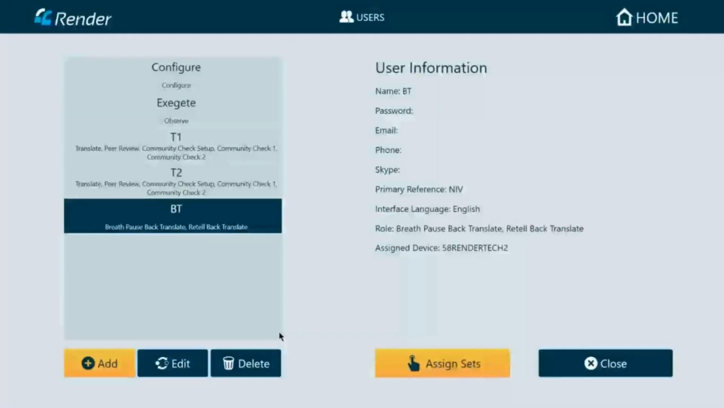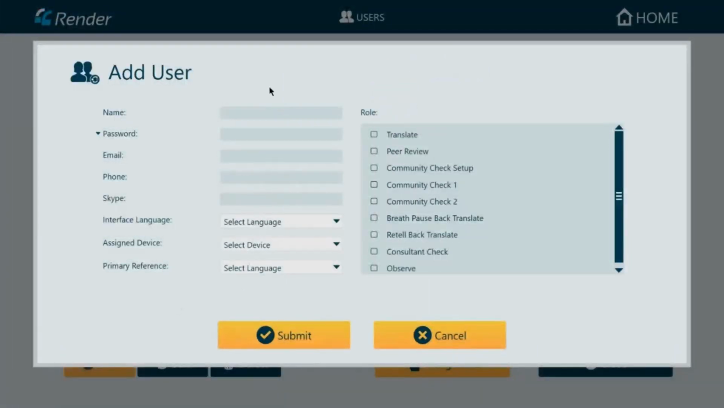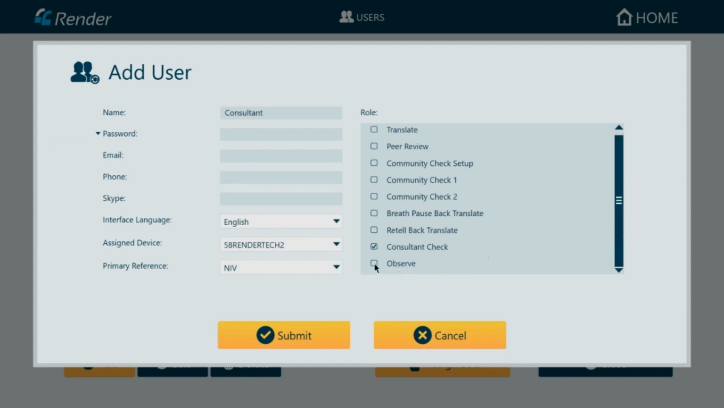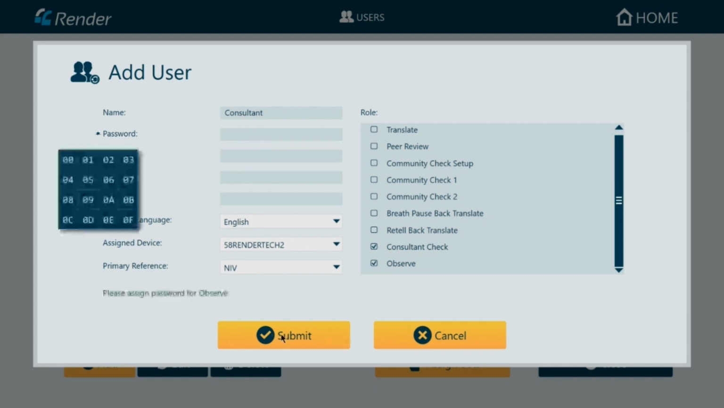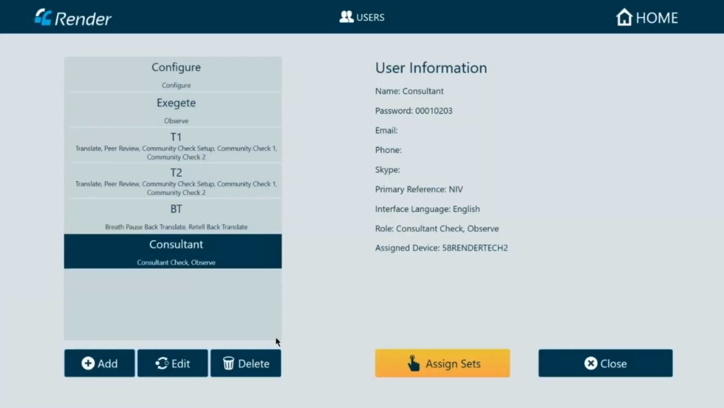All right, and so the back translator is defined. And finally, consultant. All right, give him consultant check, but let's also give him observe. That gives him the power, again, to see the status of all the sets, wherever they might be, and to have access to all the audio connected with a set. If I hit submit, ta-da, I'm asked for a password. So these are the two roles that require passwords, consultant and observe. So we'll give the same one, 00, 01, 02, 03. Ta-da! All right, we have all our users.